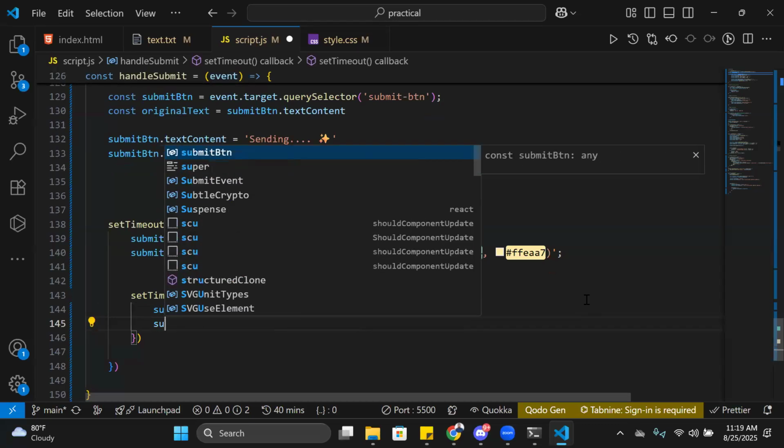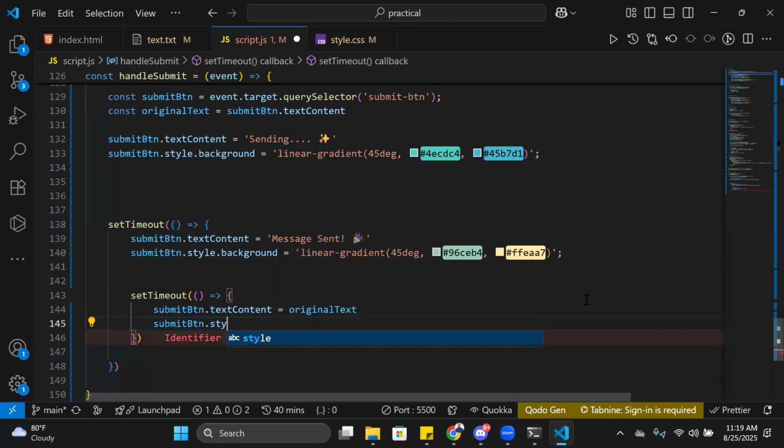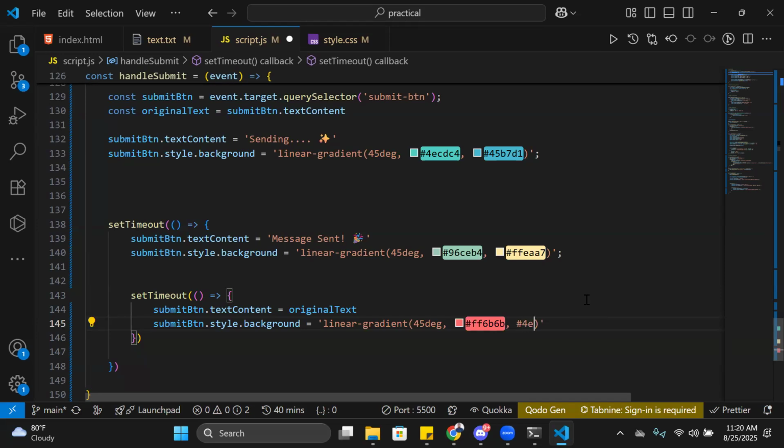So we have submit, that's background color, background as equals gradients. That's 45deg, #FF6B6B, comma, #4ECDC4.